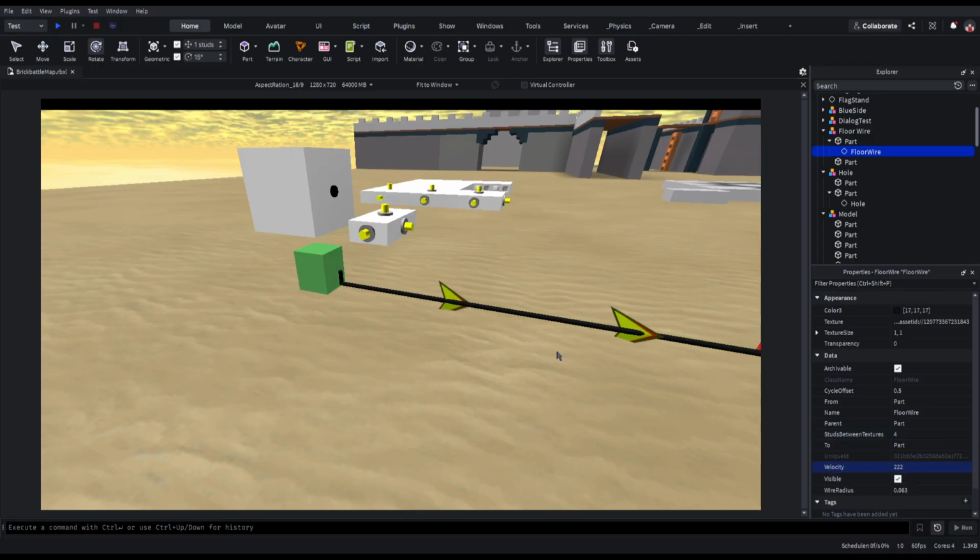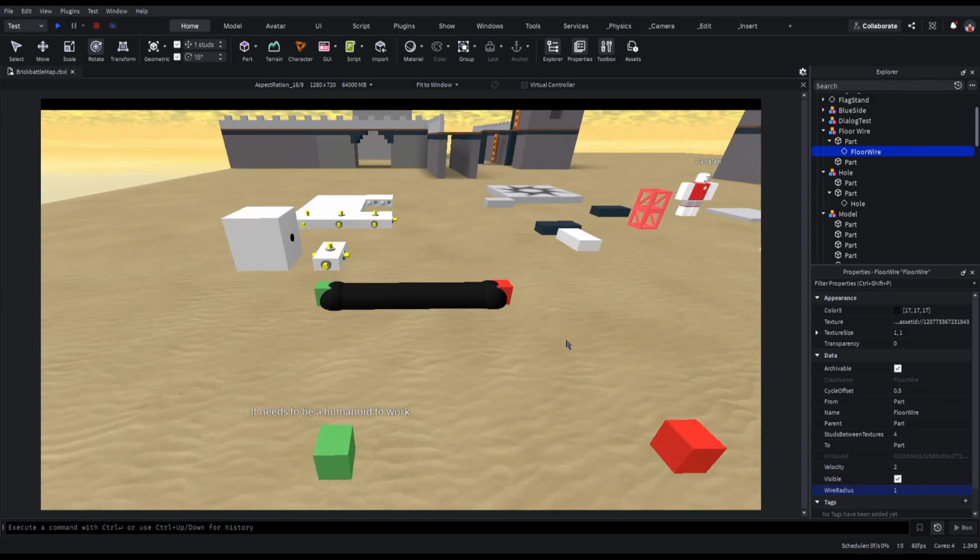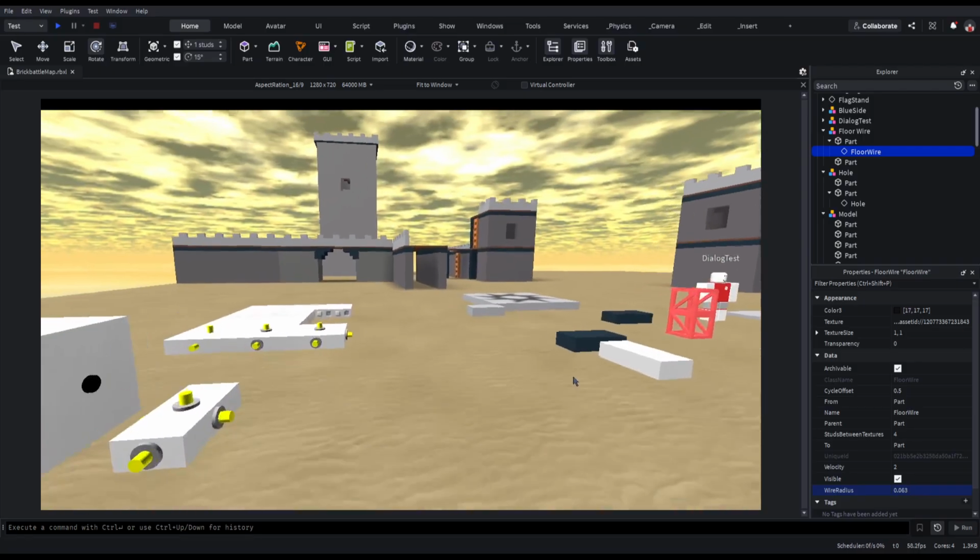Wow, it looks like it's kind of going backwards actually, because of how fast I made it. Bro, undo! Okay, whatever. And they have the wire radius, which you can make really thick and stuff. Oh my god, okay. Done, there you go.